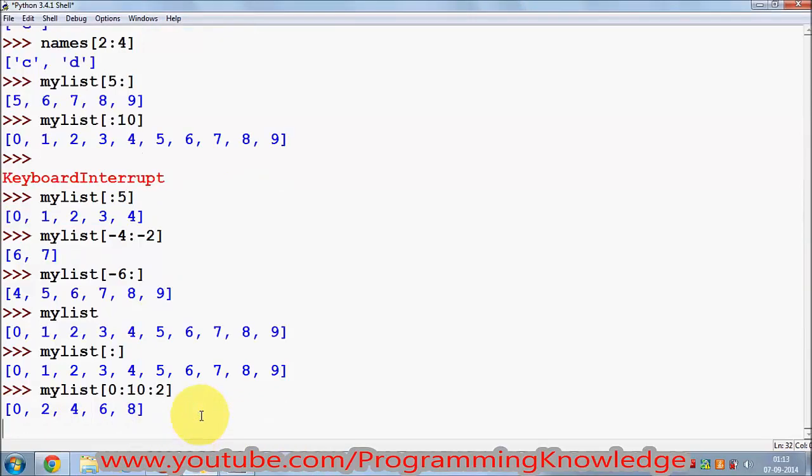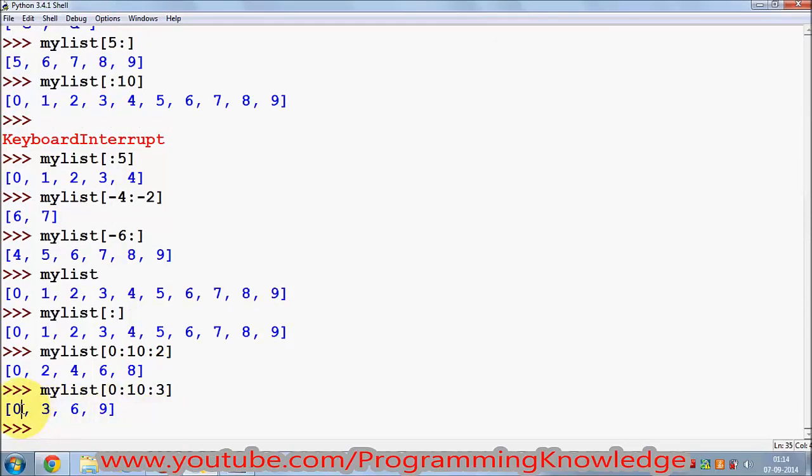Okay, and when you print here, it will print 0, 2, 4, 6, 8. So it prints the first value, skips the second value, prints the third, skips the fourth, and so on, just like this, right? For example, I can once again skip two values at a time. Instead of 2, I can write 3 here and press enter. It will give 0, 3, 6, 9.